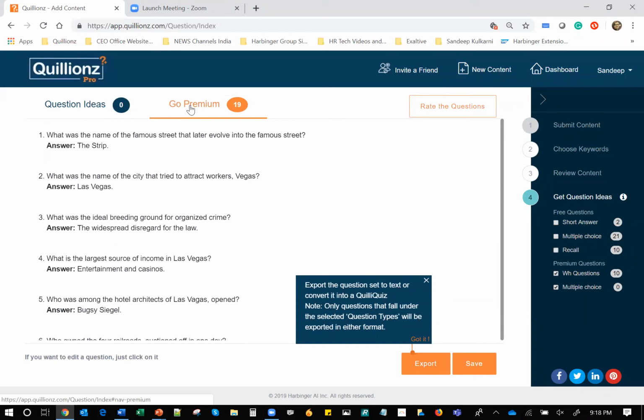If I click on Go Premium, you will see that all the questions in the premium area are coming out of machine learning, and they are like the 5Ws: what, where, when kind of questions. You can see, for example, what was the name of the city that tried to attack workers, Vegas. You can see the answer, and you may see that this question may not make sense, so you can just go and delete those questions.